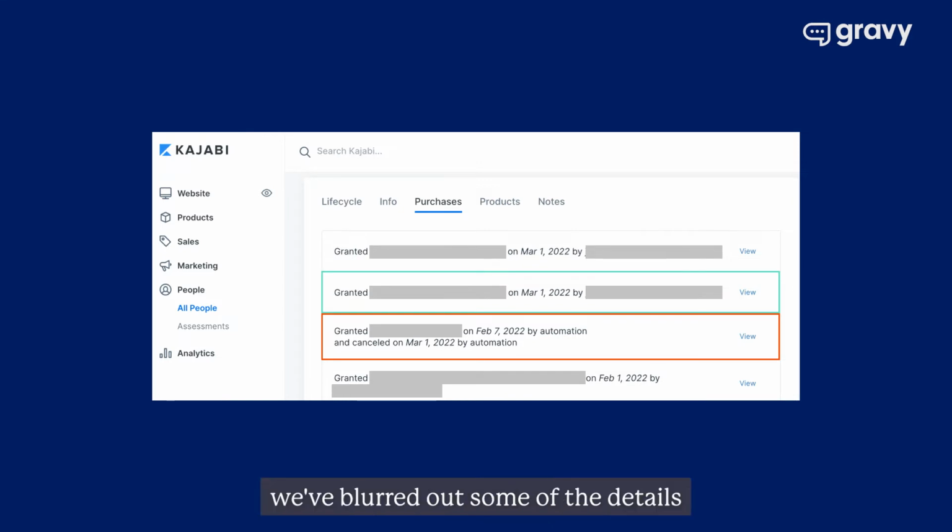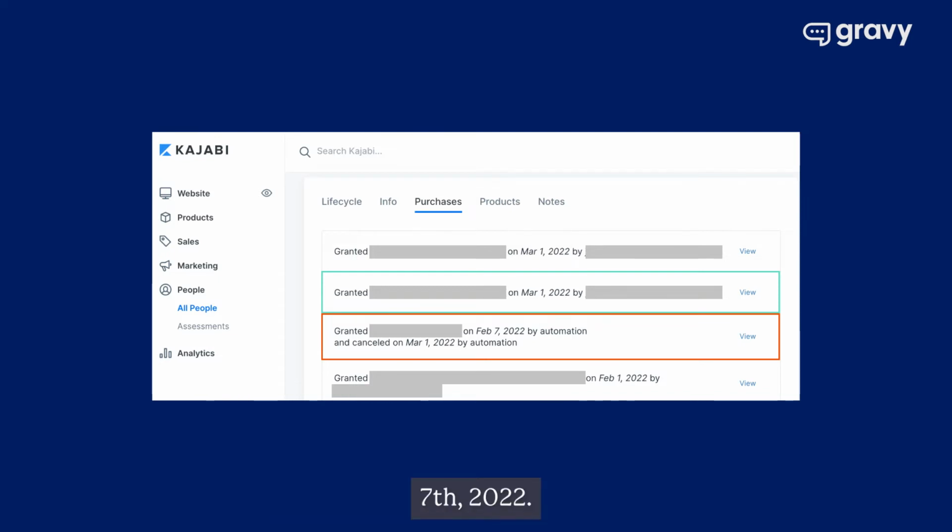So look at the red box. You'll notice we've blurred out some of the details to protect the integrity of our client, but I want to show you a product was granted on February 7th, 2022. That's when the customer paid. And then it was canceled on March 1st, 2022. That tells me that this customer did not have a successful payment for their March 1st payment.